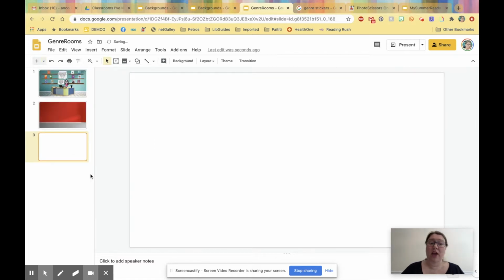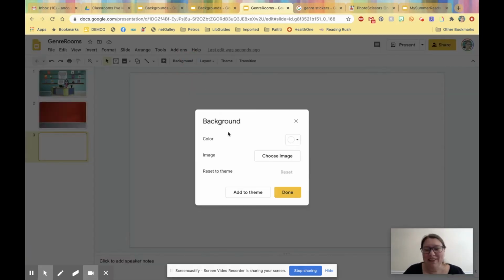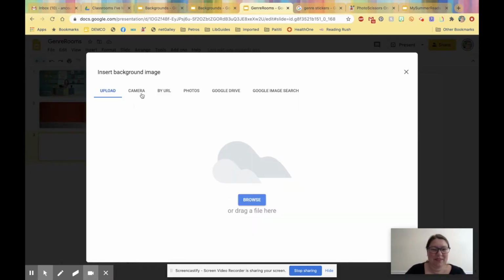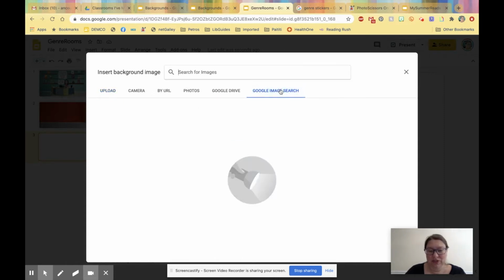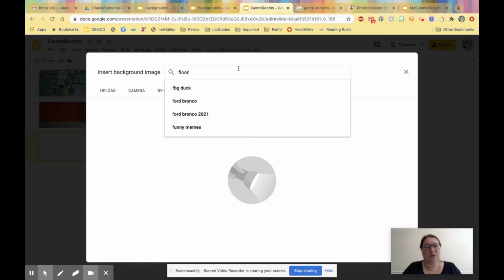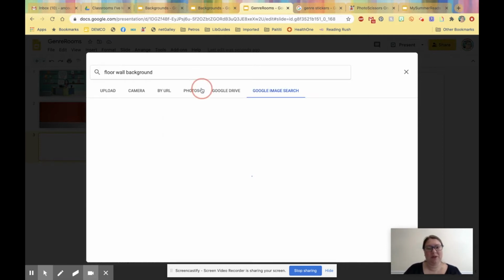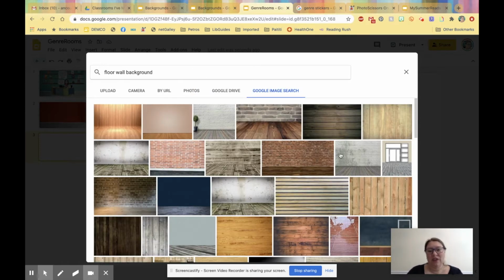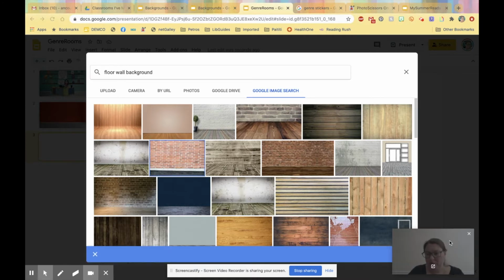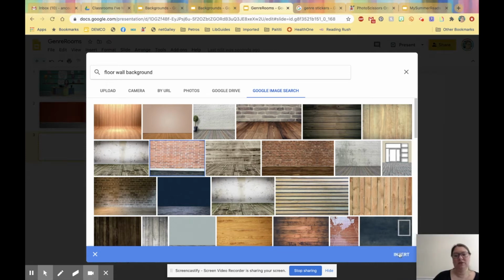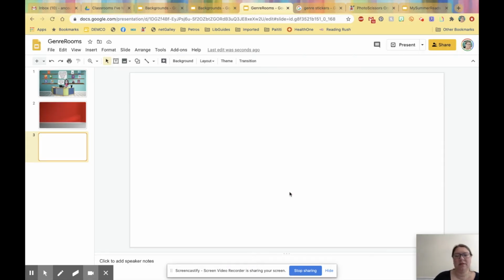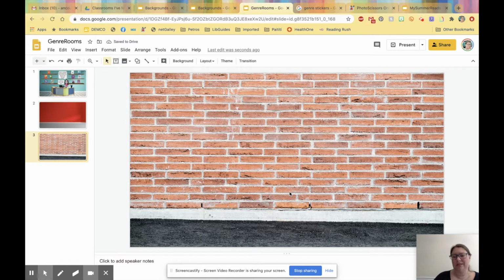let's say you need help finding all of those rooms. There's a couple of different ways that you can do that. You go to background, choose image, Google image search. Floor, wall, background. Okay, and then you come up with all of these options. Let's say you're going to do that one. Move me out of the way and hit insert. Done. There it is. Yeah, I don't like that, but that would be one way to do it.